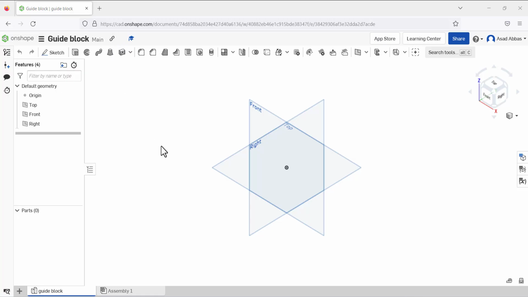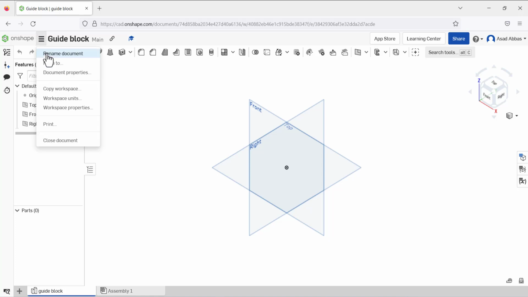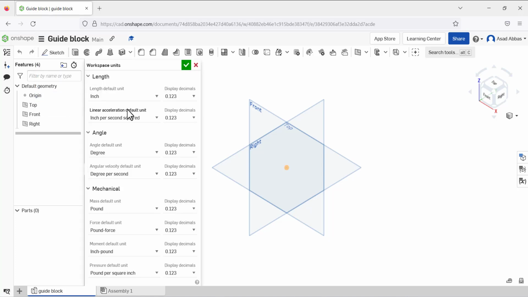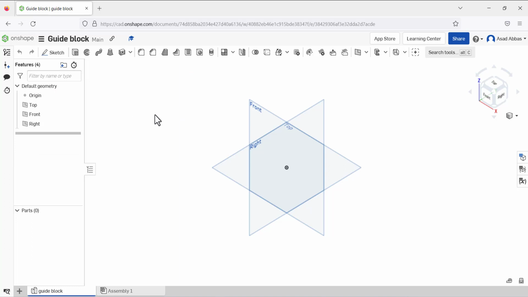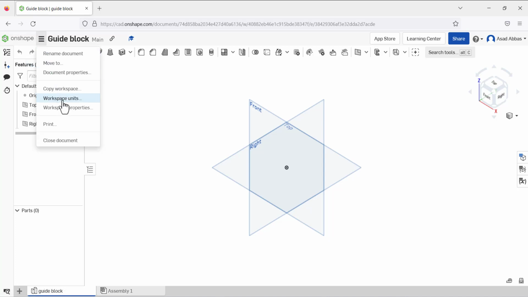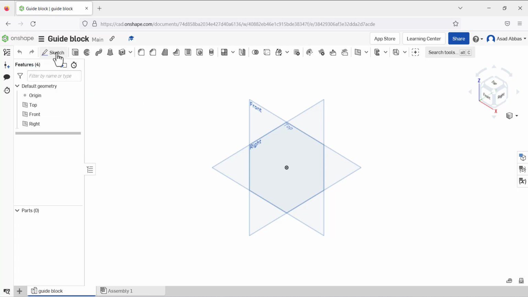In this video tutorial, I am going to design a guide block in Onshape. So first thing is that we have to make sure of the units. So go to the workspace units. The units are in inches. That's what I needed. According to your requirement, you can change the units by going to the workspace units.